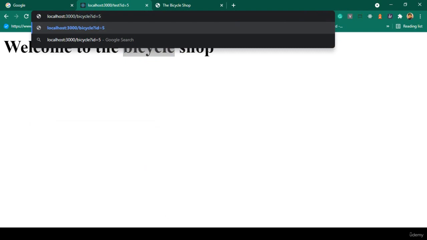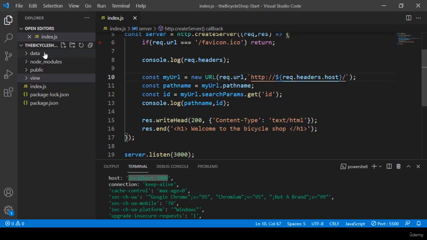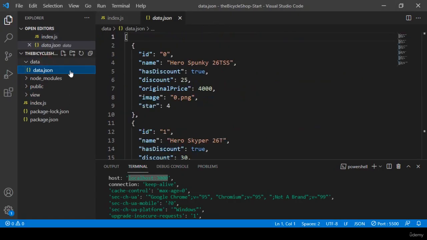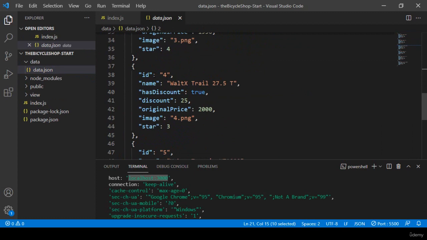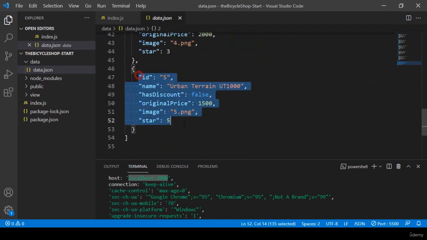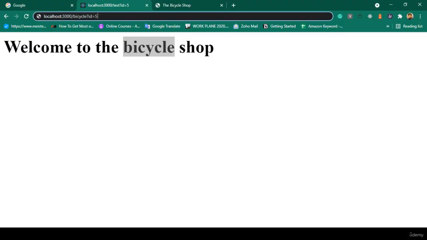I want to get all the data from our JSON. If you go to our data JSON, you can see they have one ID as 0, another is 1, then 2, 3, 4, and then 5. Right now they have 5 data. That means the ID will be a maximum of 5, and then that will be our path name.